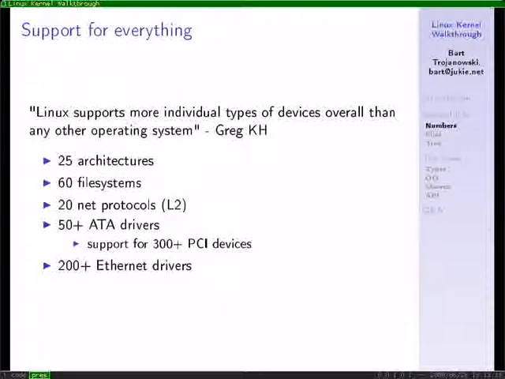Here are some numbers, again from Greg KH, and these are numbers that I just got by looking at the tree itself. So currently the kernel supports 25 main architectures. One of these architectures, for example, is PowerPC. Now PowerPC has several sub architectures or models that it supports, but there are 25 distinct ones. So these are things like x86, Sparc, ARM, MIPS, and so on.